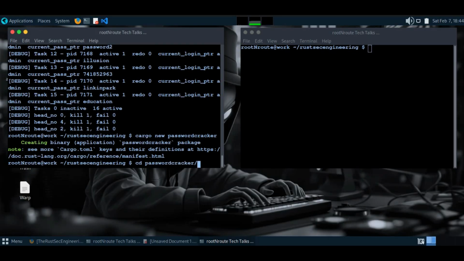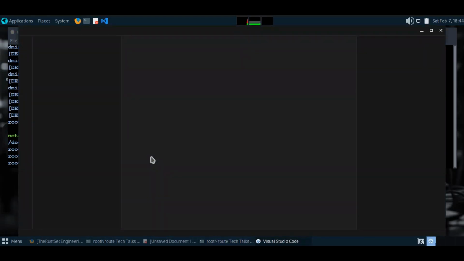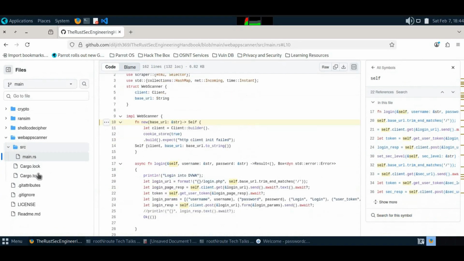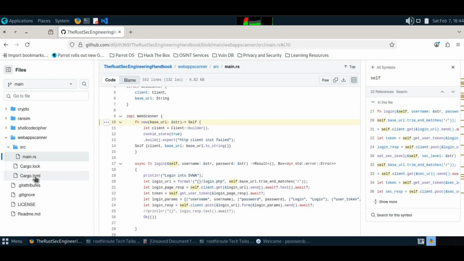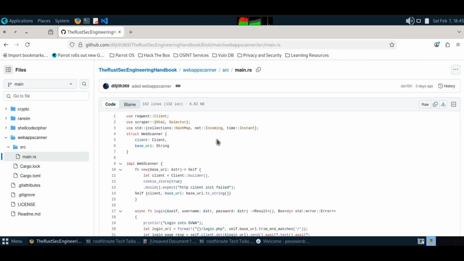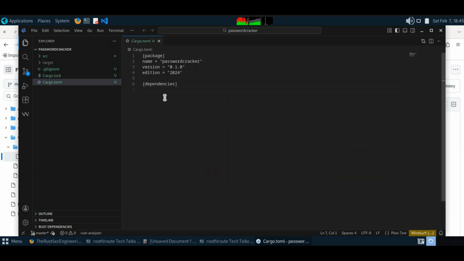I'm just moving from here to the project folder and opening it, and for this one I'm going to reuse some of the things from here. Yes, we need the same dependencies, but for the single-threaded application we don't need Tokio, so we remove that from the list.